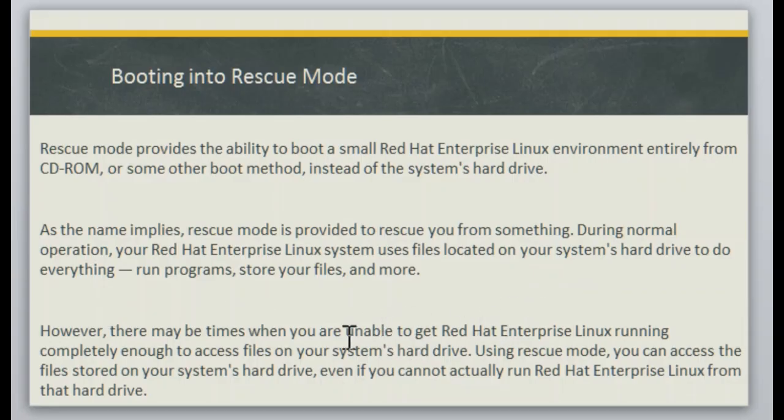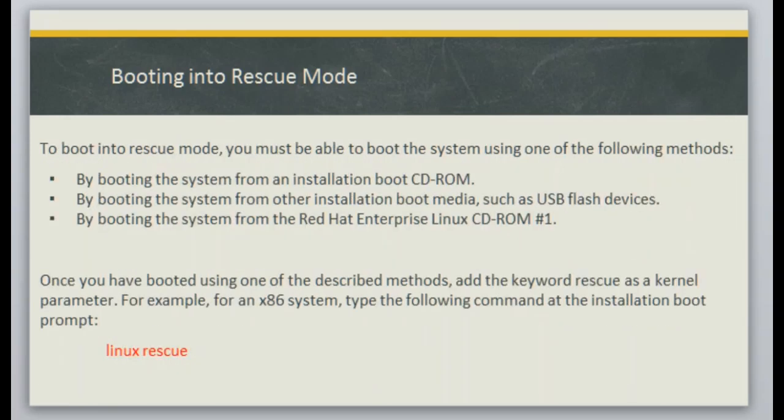This happens a lot when you mess with the /etc/fstab, guys, which is where you mount all your drives. So using rescue mode, you can access the files stored on your system's hard drive, even if you cannot actually run Red Hat Enterprise Linux from that hard drive. So it's a good way to get in there and do some maintenance when your system's kind of locked up.